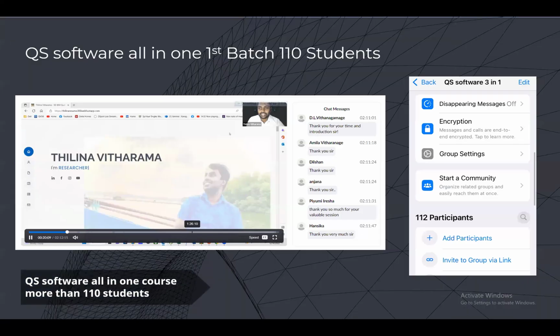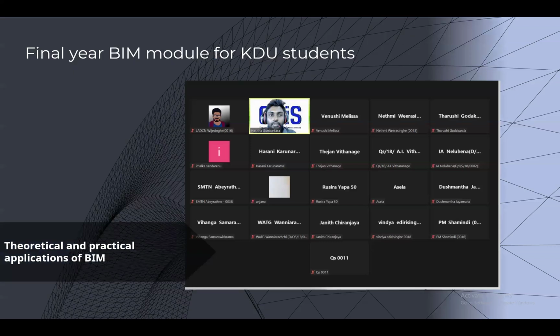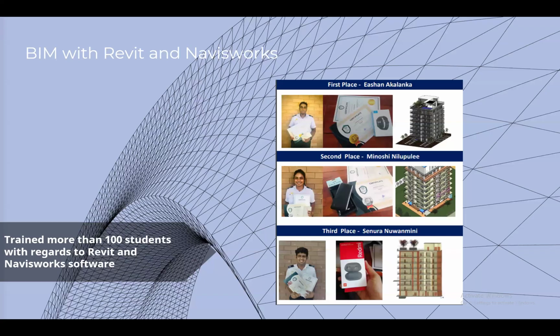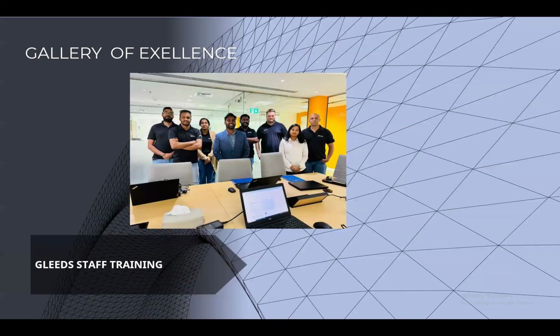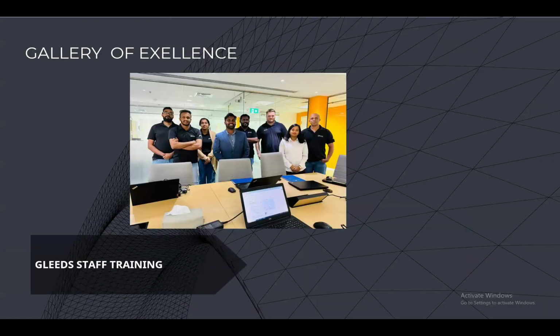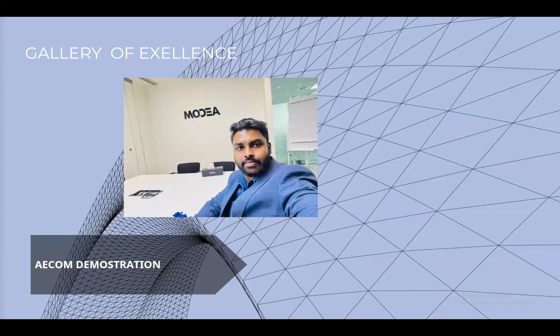And this is QA software all-in-one. I have trained more than 1,500, nearly 2,000 quantity surveyors with the Costex and Planshift, as well as Bluebeam. And this is the final year Beam module for KDU students. And this is my Revit and Navisworks course. And this is Gleeds staff training. You can see familiar names. You can see the son of Mr. Saman Velagedra, Gayanath Velagedra, also participated in this particular training.